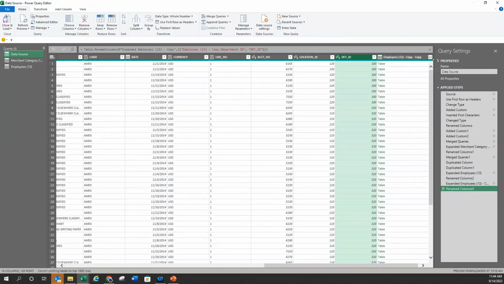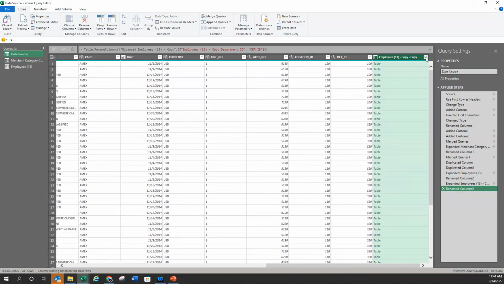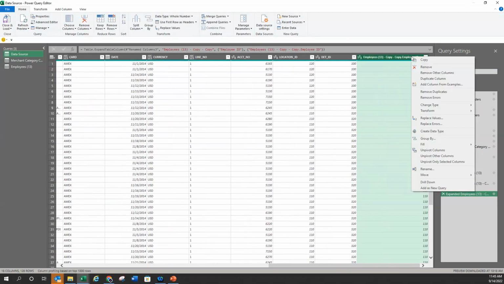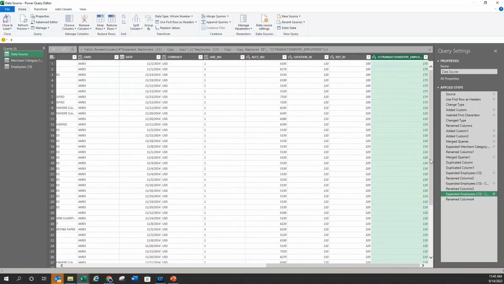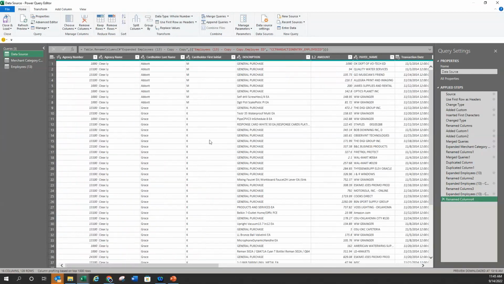And lastly, I want this column to be my employee ID. And this one's rather lengthy. It is actually CC transaction entry underscore employee ID. And I'll say okay. My template is built, okay? So now I can get rid of all of my information that I don't need.